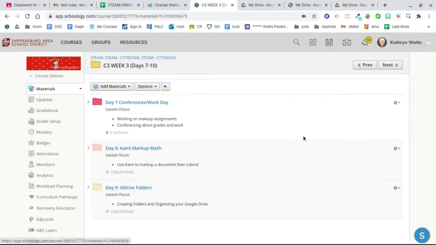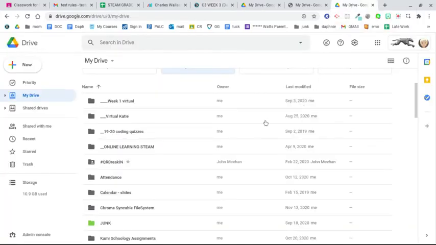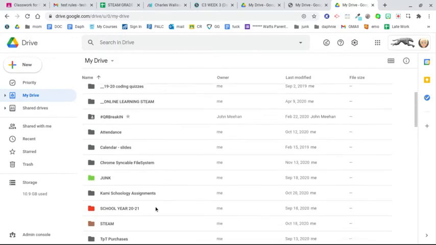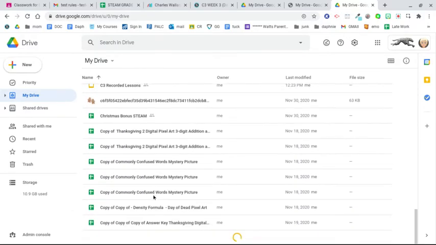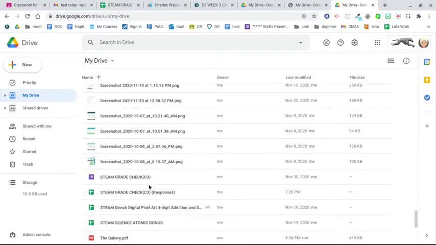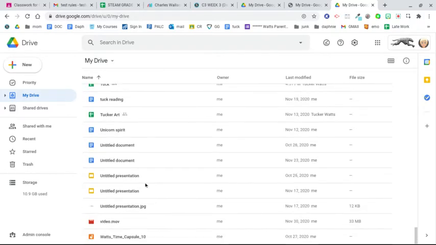Now, I am someone who is notoriously bad at organizing my Google Drive once the school year starts. I have good intentions in the summer and I put everything in folders, and then school starts and I just save stuff. So I have all these folders that I created this summer to organize my things into virtual lessons, coding, quizzes, calendars, junk, etc. And then I started saving all this other stuff this year, and it just gets out of control. And then I have a bunch of untitled things that I really wasn't even meaning to save.